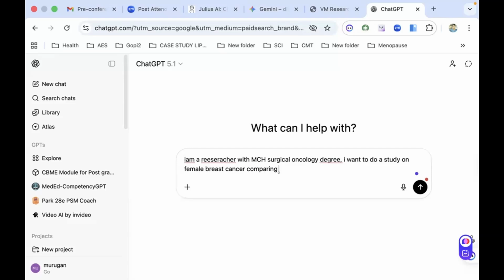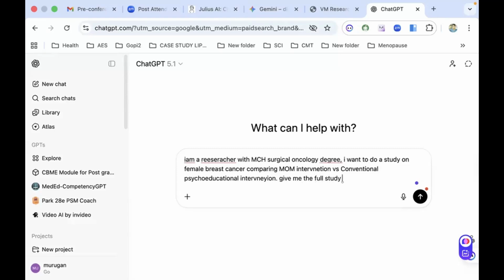So comparing MOM intervention versus conventional psychoeducational intervention. Give me the full study title in PICO format. Include as many elements as possible in the title.